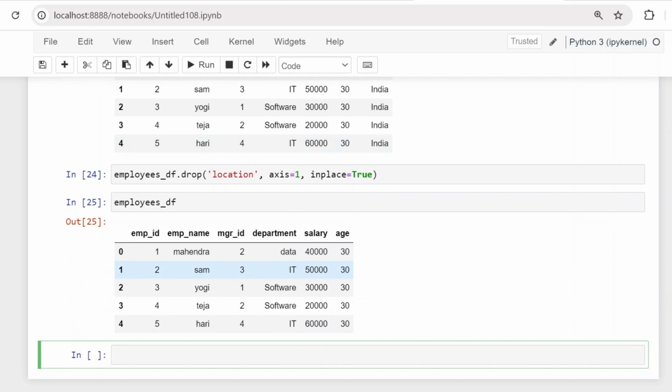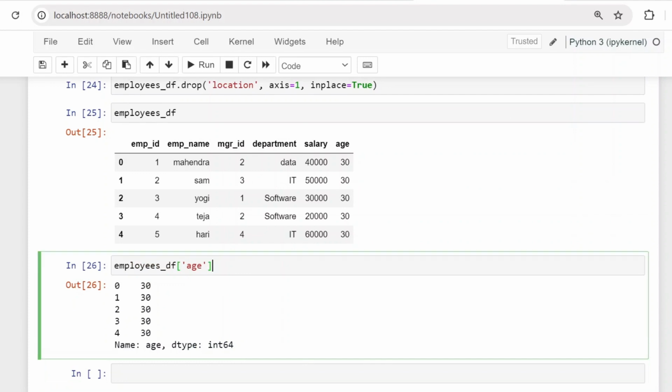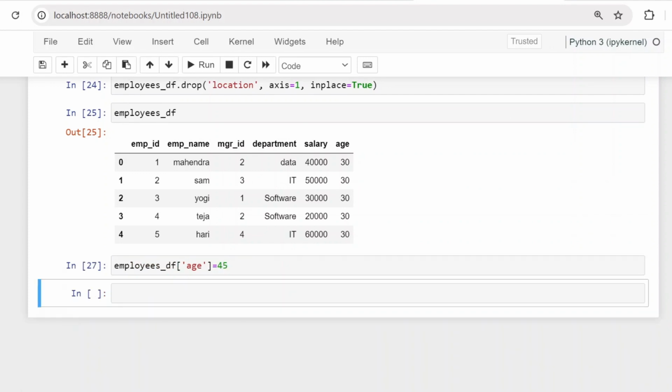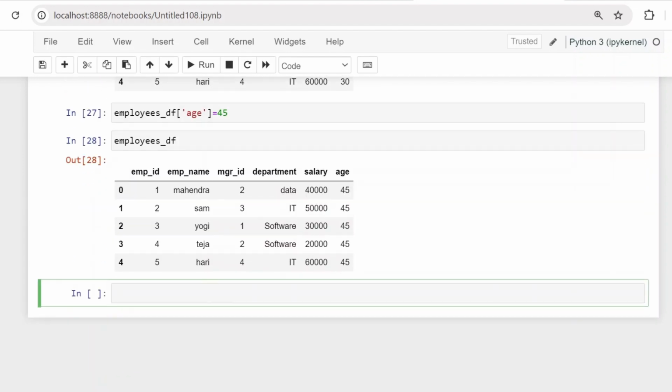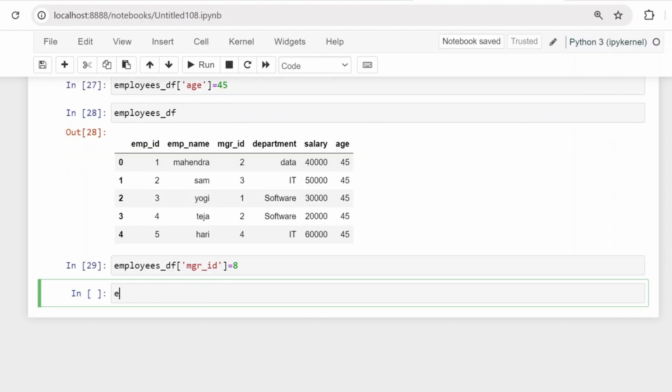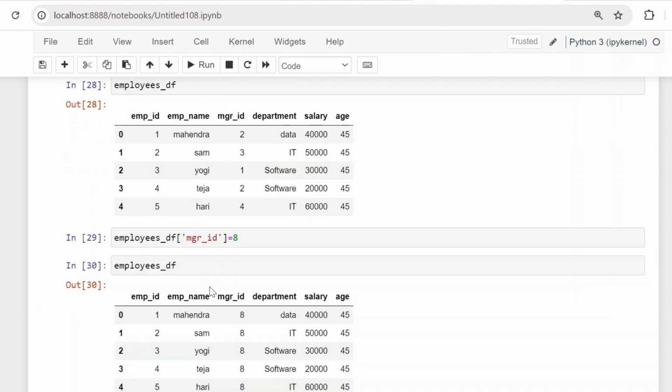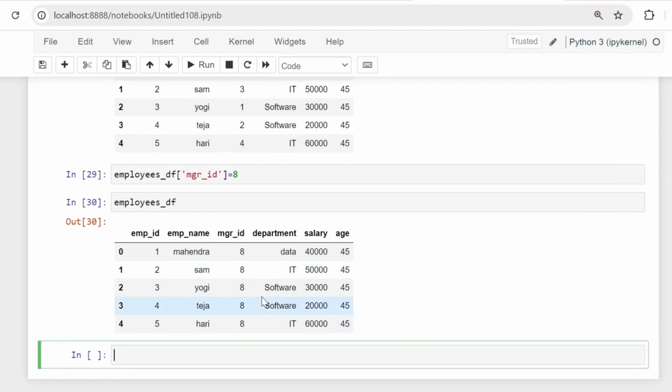Now one more, that is update. In order to update any column, we have to mention it. For example, employees_df of the age column is there, and you can see all are 30. If I assign a different value like 45, you can see all are assigned to this value. Now you can see employees_df, all values got changed. Even if you want to update anything, for example, employees_df of manager IDs, I'm going to change that to 8. When I execute employees_df, you can see all values got updated. So this is how we can update it.